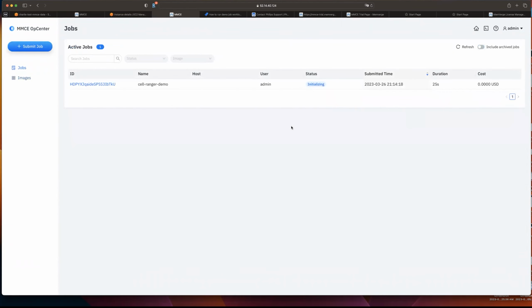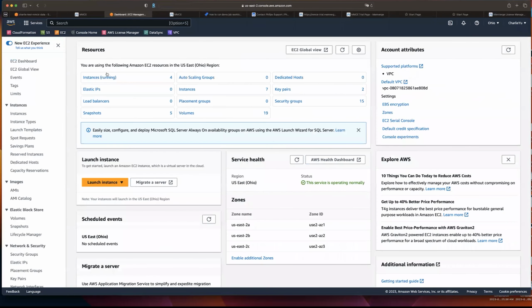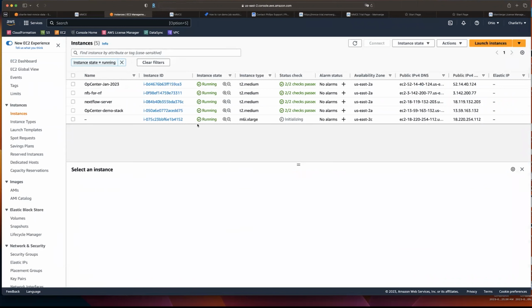Okay, so now you can see here under jobs, this job is running. If I refresh, it will show you the current status of this job. It's basically initializing this job. And if you look under AWS EC2 instances, you'll also find there's a new instance being initialized, right? This is the machine that is going to carry out the Cell Ranger workload that we just launched. So they all correspond.